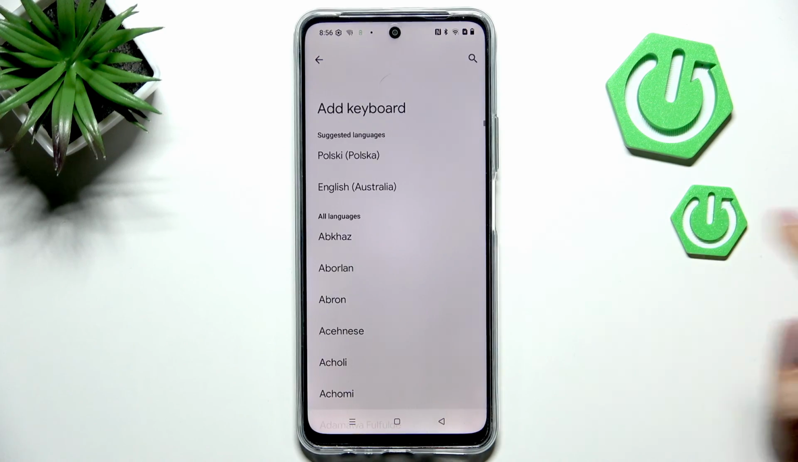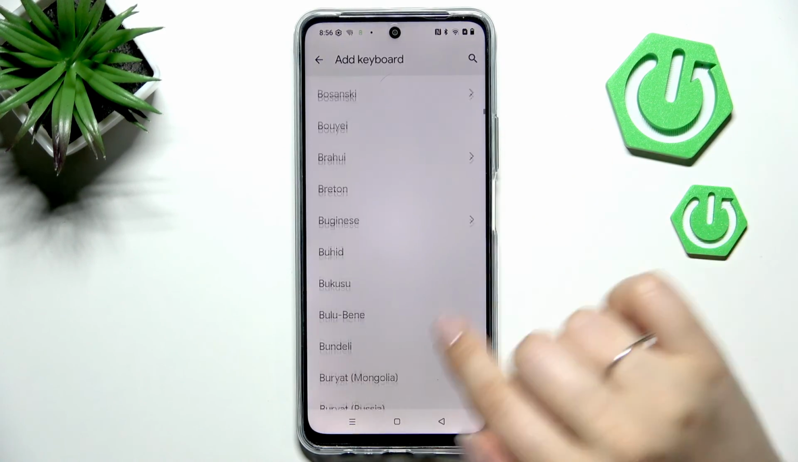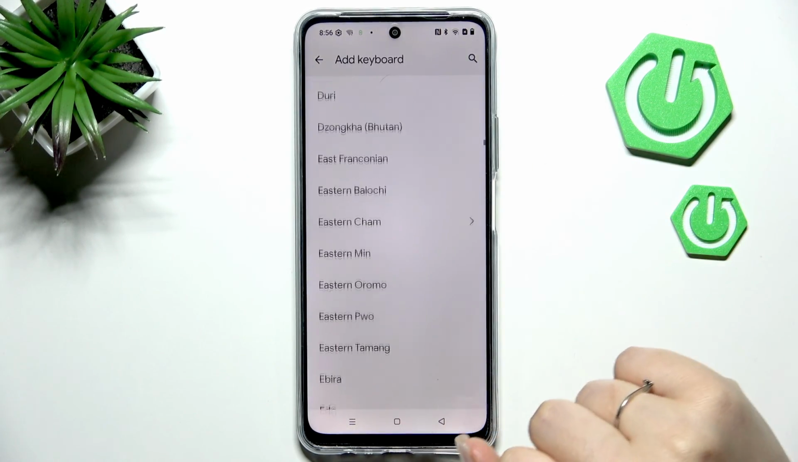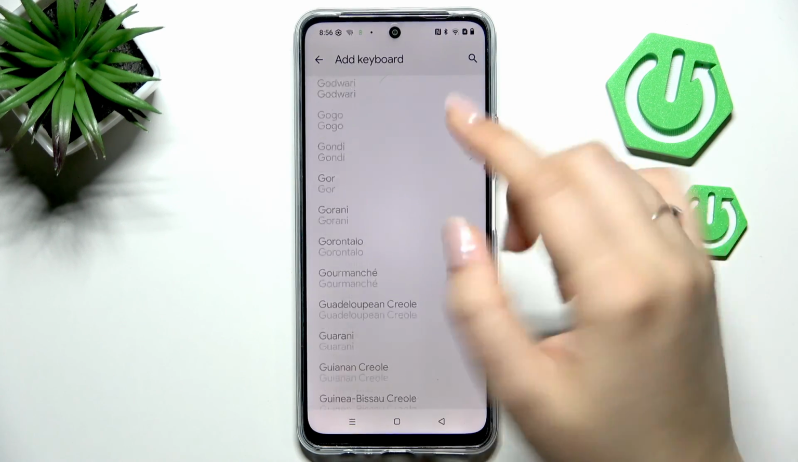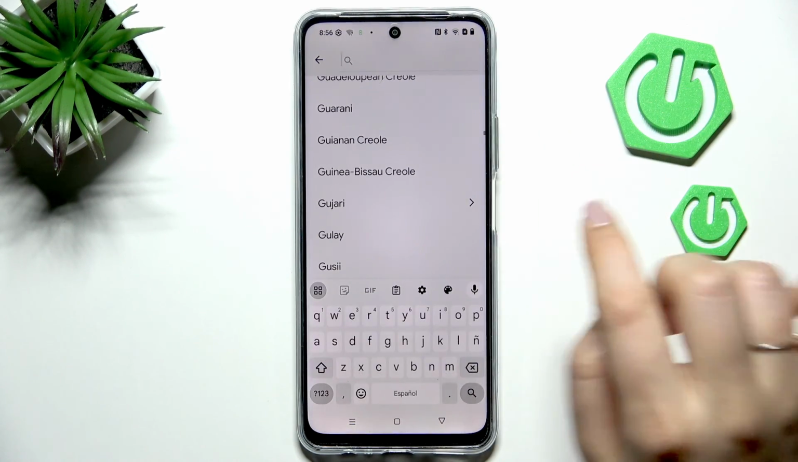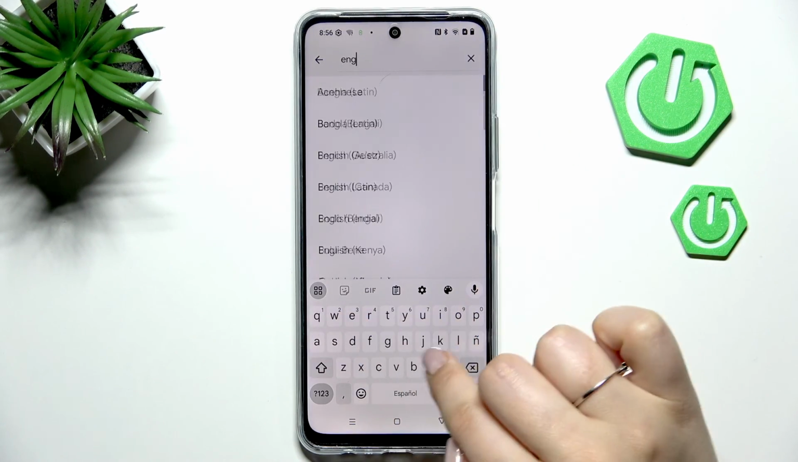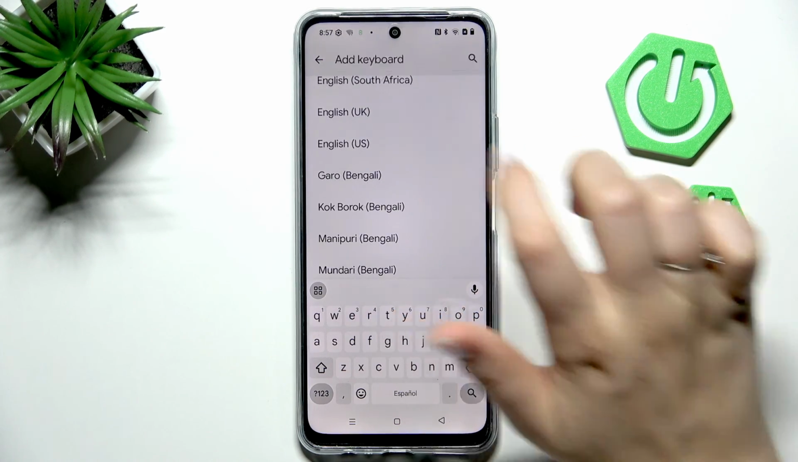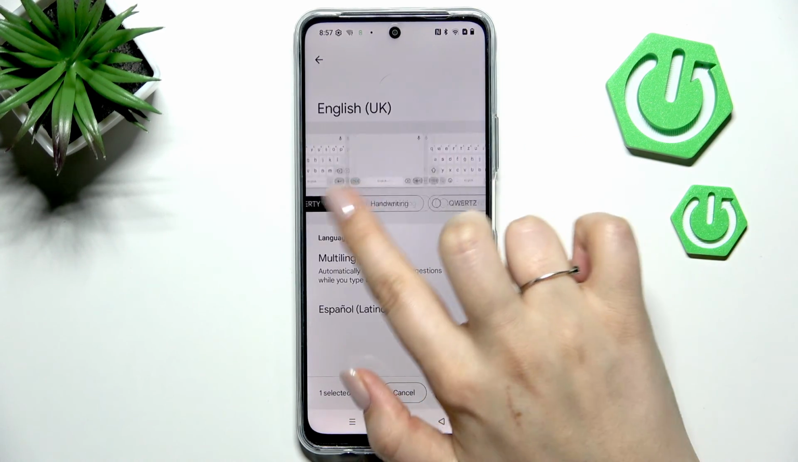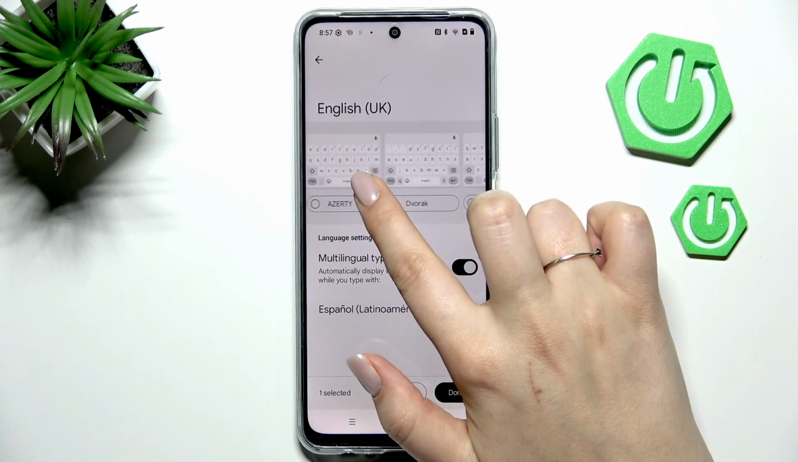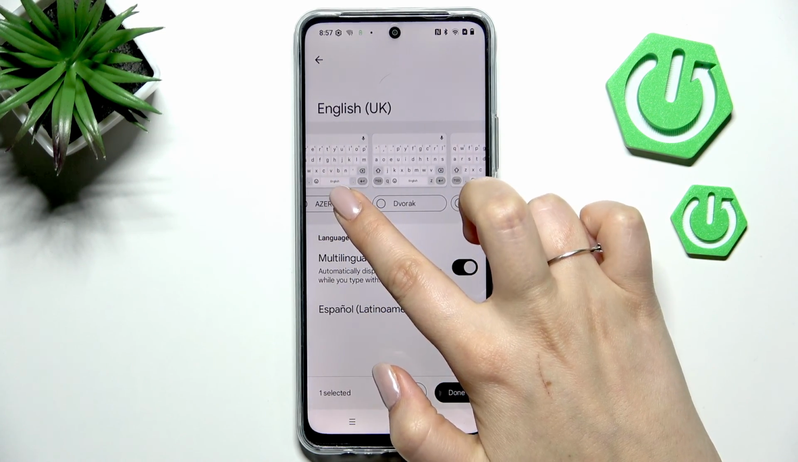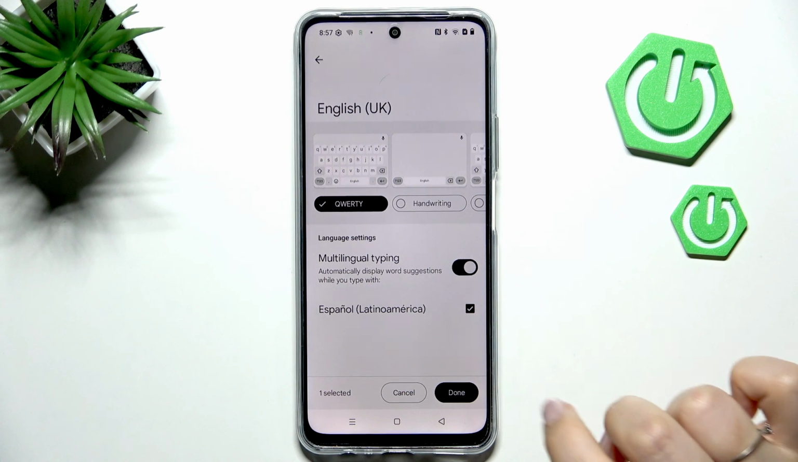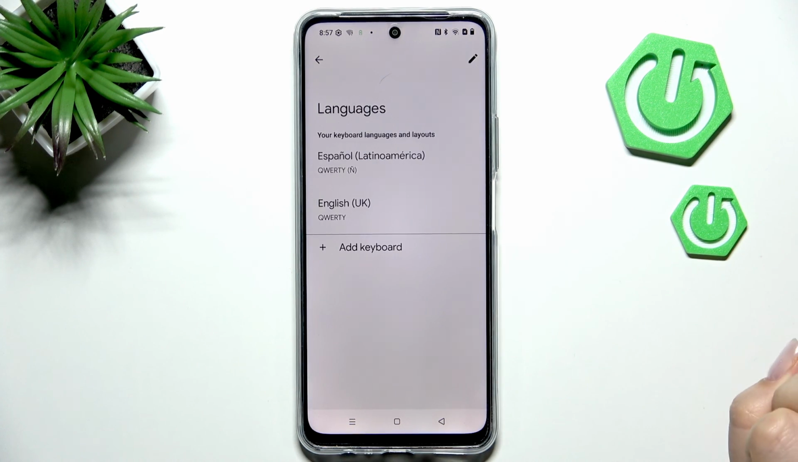So let's tap on Add Keyboard, and here we've been transferred to the full list of available keyboards from which we can choose, so we can scroll and find it, or simply tap on the search icon and enter the name of the language you'd like to apply. So let me find it, and here we've got the keyboard layouts which we can use and choose. It's totally up to you. I will stick with this one, so just mark the option I'd like to use and tap on Done.